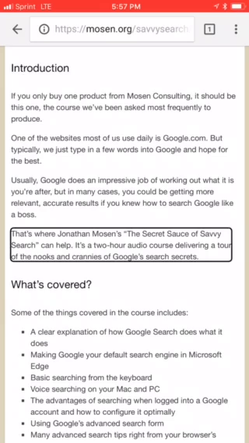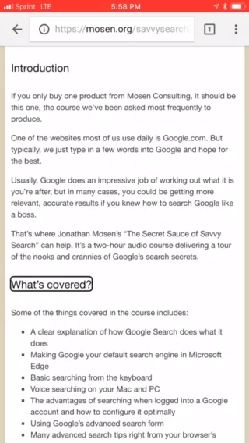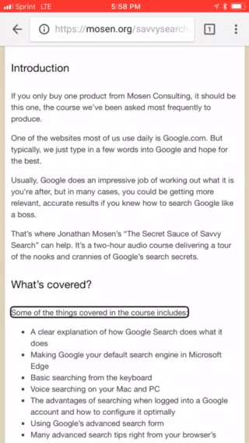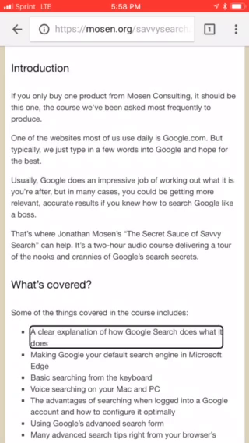So this is a 2-hour audio course, and of course, they're MP3 files that you download, in a zip file, and there are 2 versions to download. But I will get to that in a moment, and we're going to talk about what you get in this tutorial. A clear explanation on how Google search does what it does.